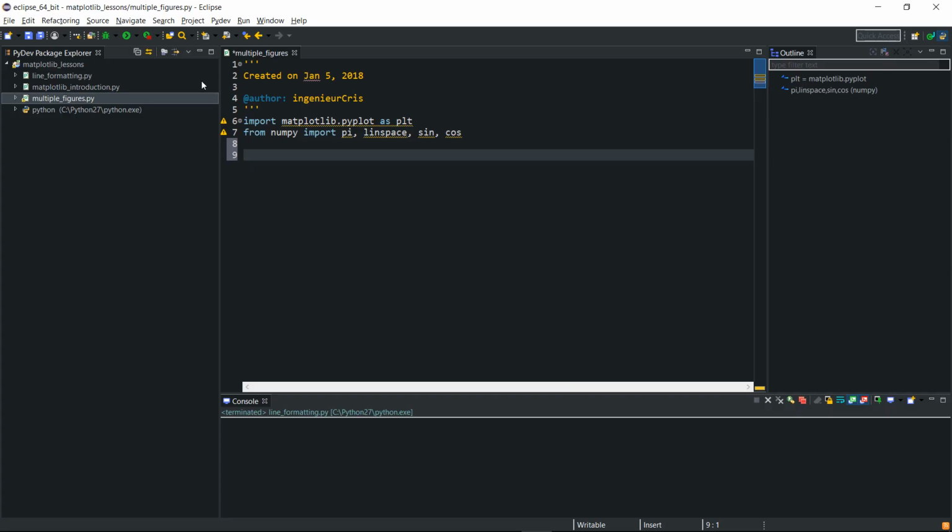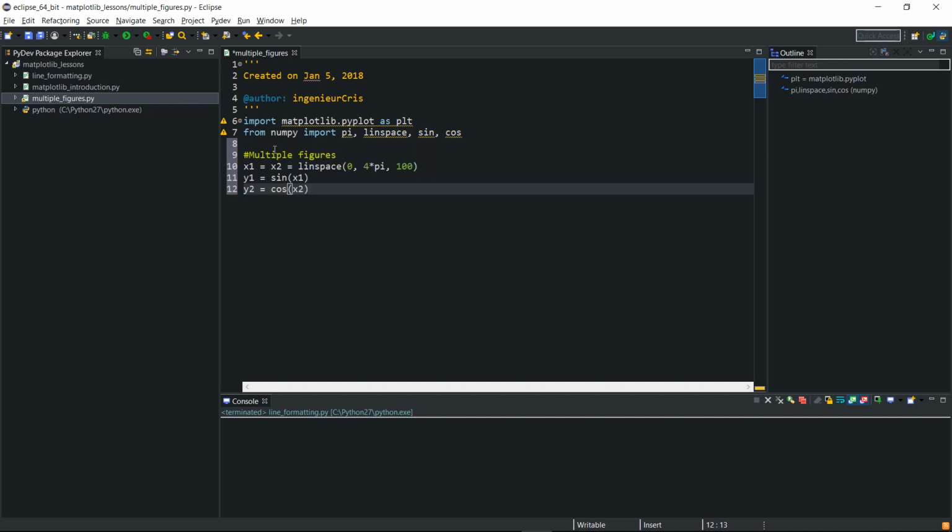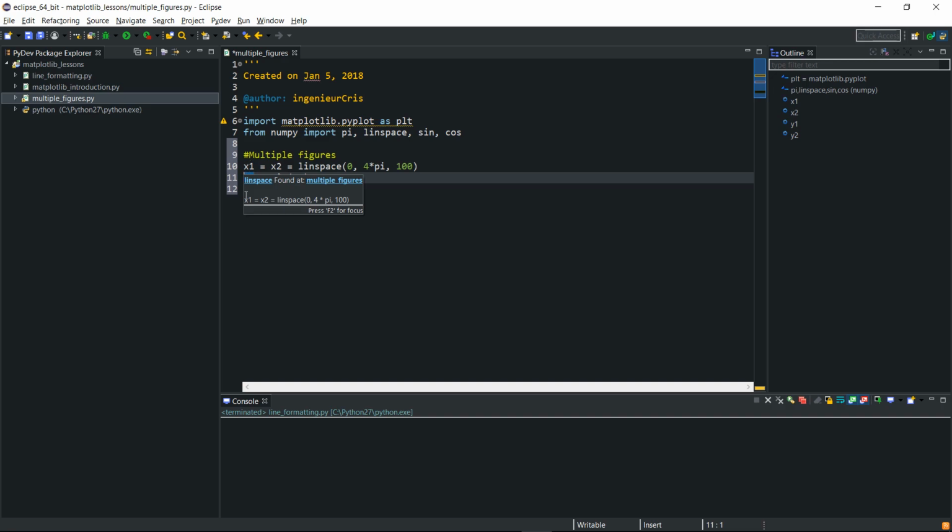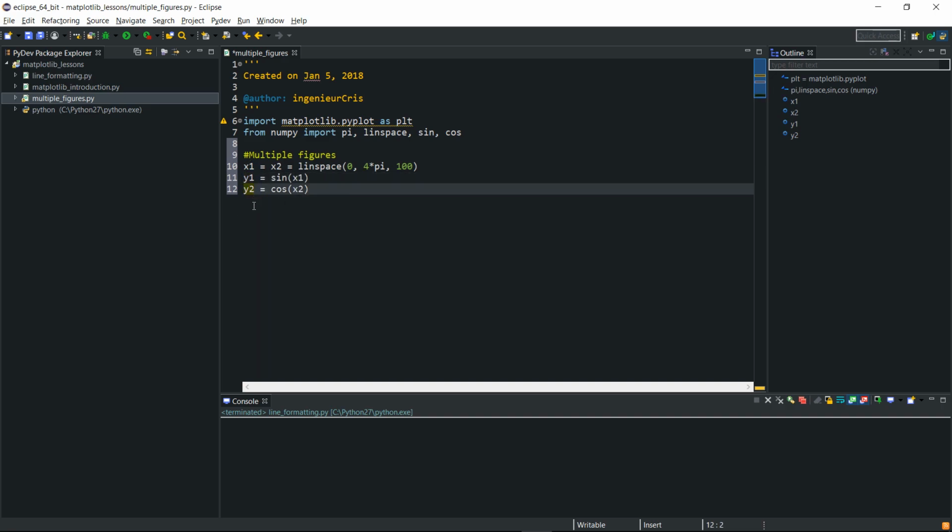I have imported matplotlib as plt and I have imported the relevant constants and functions that I will need to do this demonstration. I'll go on also to create some data sets. I have created the data sets. X1 and X2 are my data sets, and then I have the Y1 which I'll pair with the X1 and the Y2 which I'll pair with the X2 as my vertical data set.